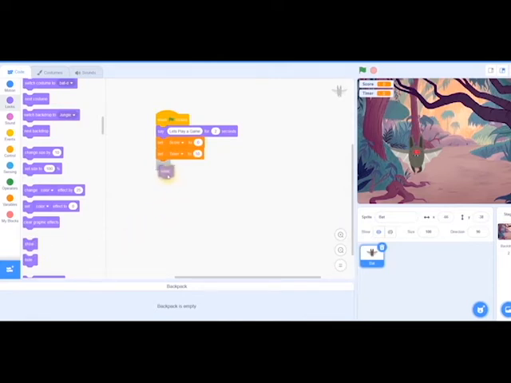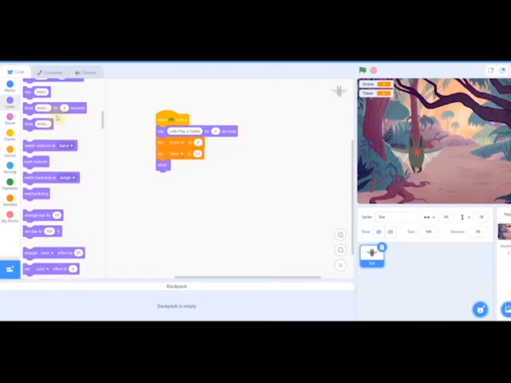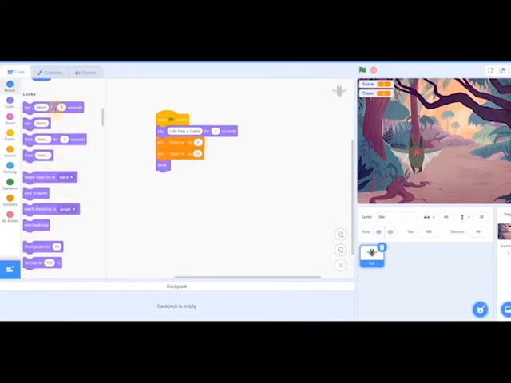Now go to the Looks section and drag the Show block. Then from the same section, drag the Say block and change the text to I will hide. Click Me to add points to the score.